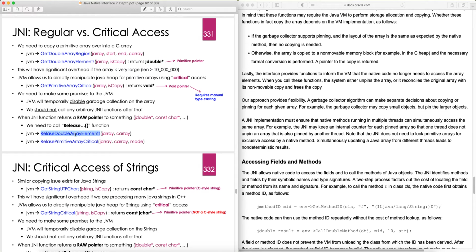When we release it, two things happen. One, it copies back the array from the copy, because using this raw pointer, we can change the content of the copy. So when we use Release Double Array Elements, the JVM takes back this pointer and copies the elements back into the original one, so that our changes are reflected in the original array, right? So another copy actually happens.